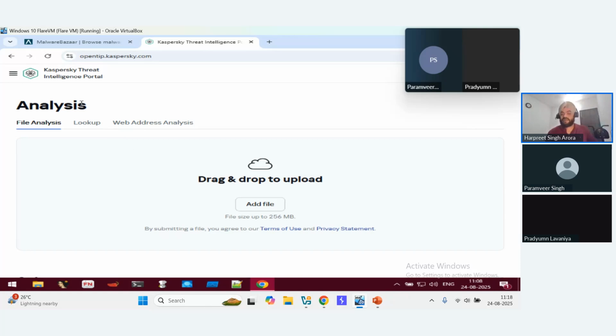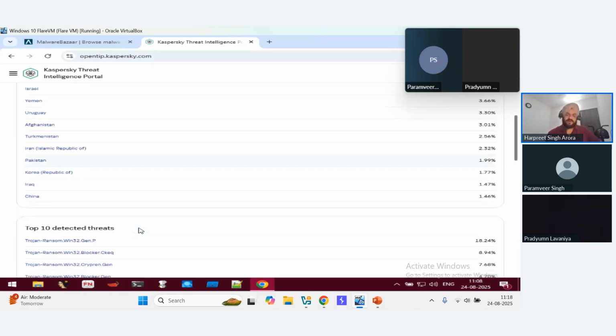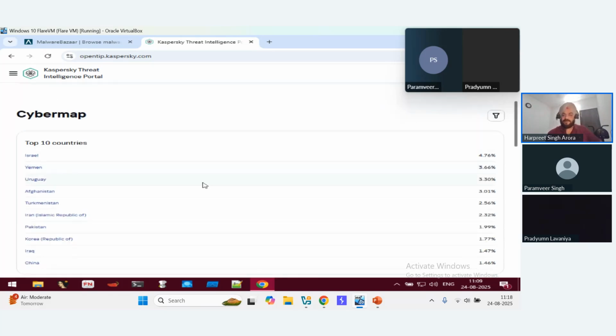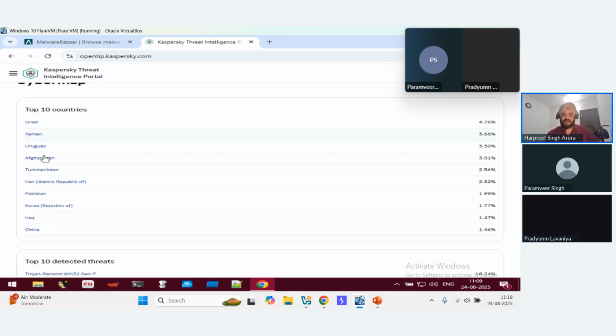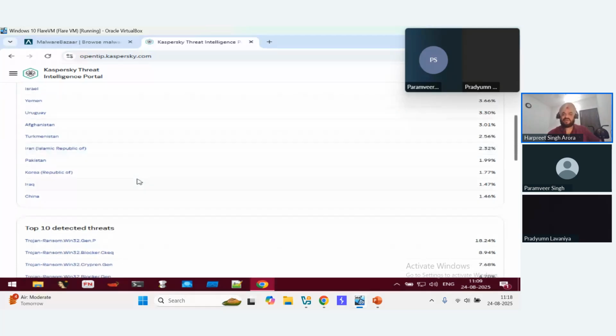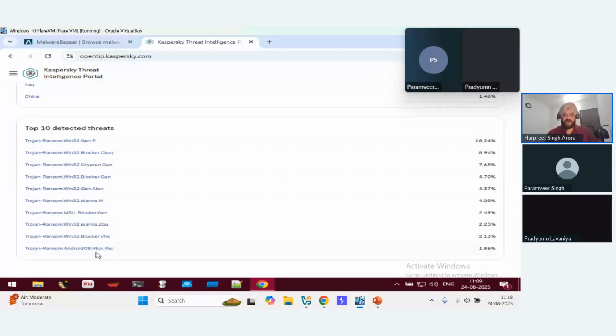This one lets you drag and drop a file on the Kaspersky portal, and it will check if the file is infected based upon the hashes. Now what these hashes are, we'll see, but our concern for now is this. It shows a cyber map with the current status of devices, with China at the top. These are the top 10 countries doing malware related activities, and these are going around the world. Most of the sharing is from ransomware.